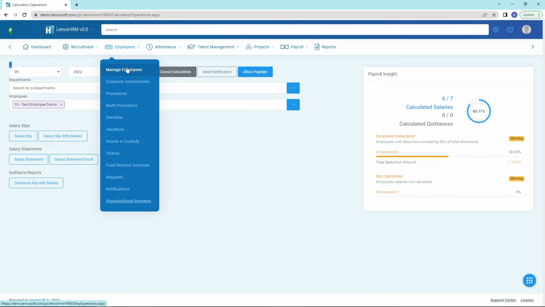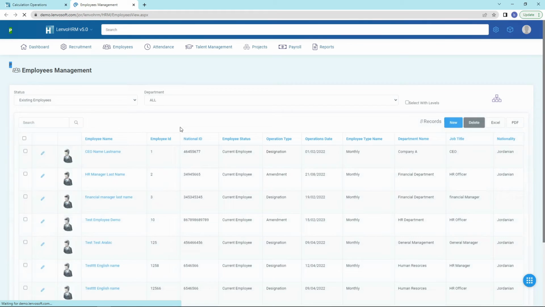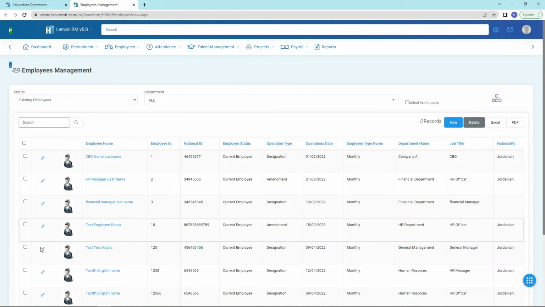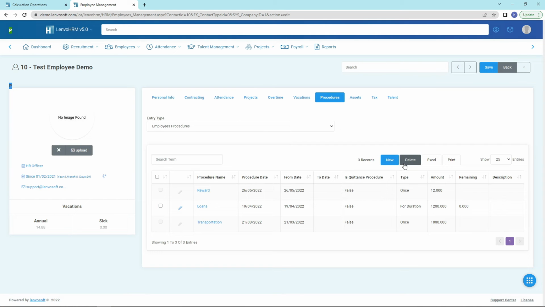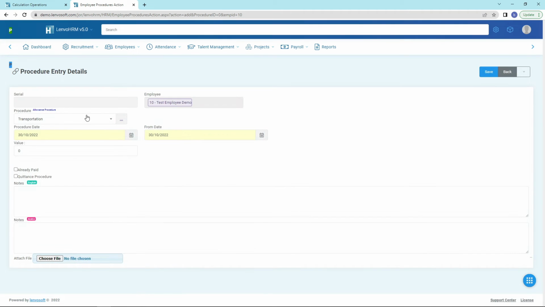So going back to our example, employee number 10, and let's add transportation allowance. I can do this from different screens. The first screen is through the employee's profile. Going to the employee's profile, under procedures, I can click new, and I select the appropriate procedure, which is transportation.